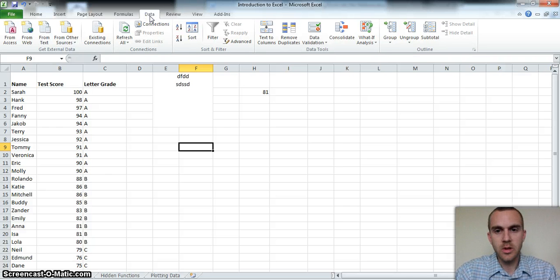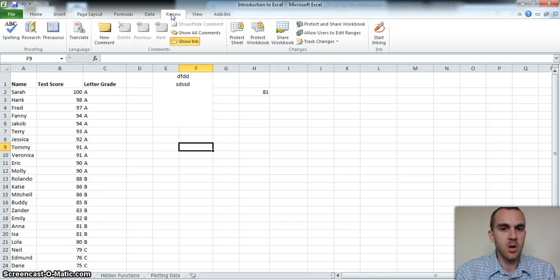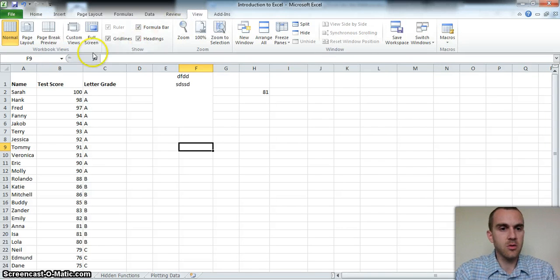Data is one that, as you get more advanced and you want to start to do different things with your data, you can find some of those features here in the Data tab. With Review, you have the opportunity to protect sheets, and we'll go into more of that at another time, as well as some of the basic features of Microsoft Word like spell check and thesaurus. In our View, we can change how we view our data.